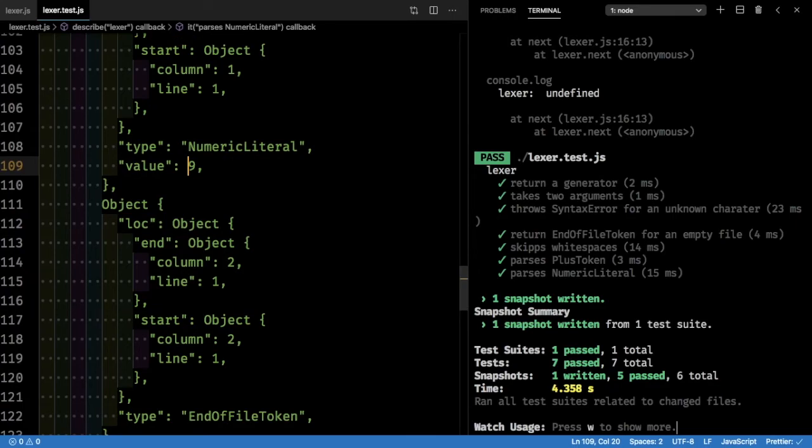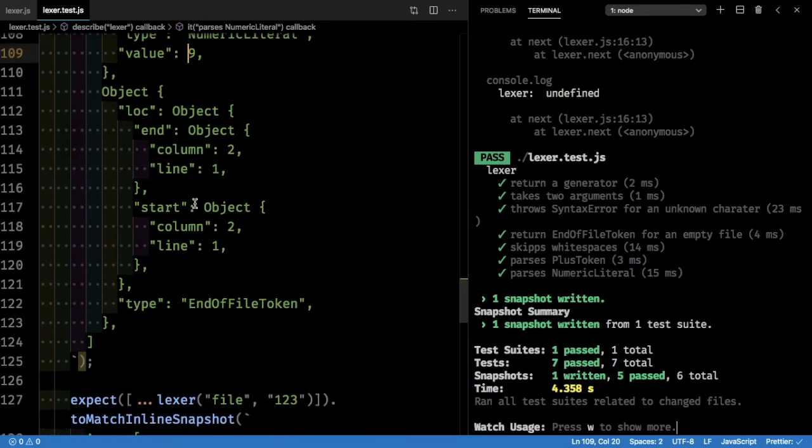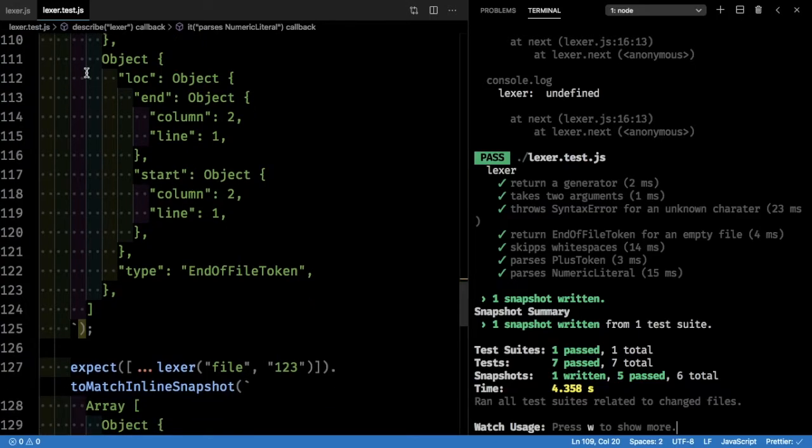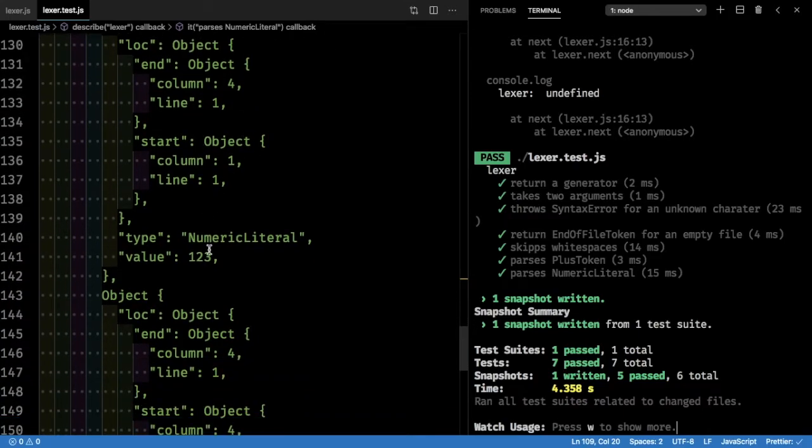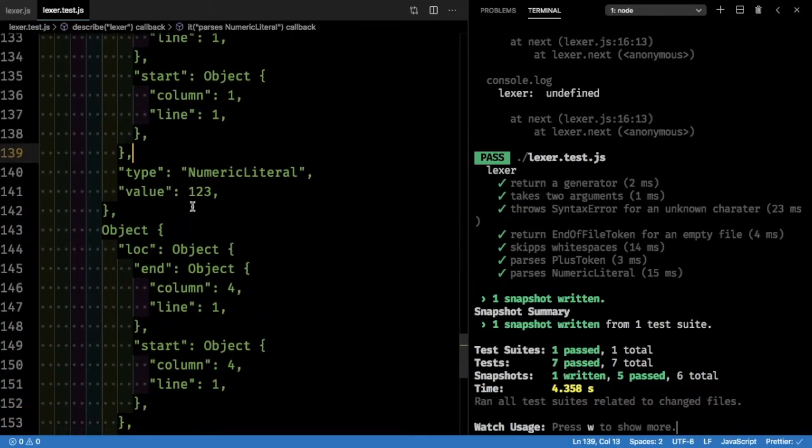Actually, I googled the assembler code for translating, parsing the string of digits to a number, and it's quite long. It's two screens, not that easy. Okay, and then end of file, easy. Second one, it starts 1 1 and ends in 1 4 because it's three digits. That's amazing, actually. I really like it.